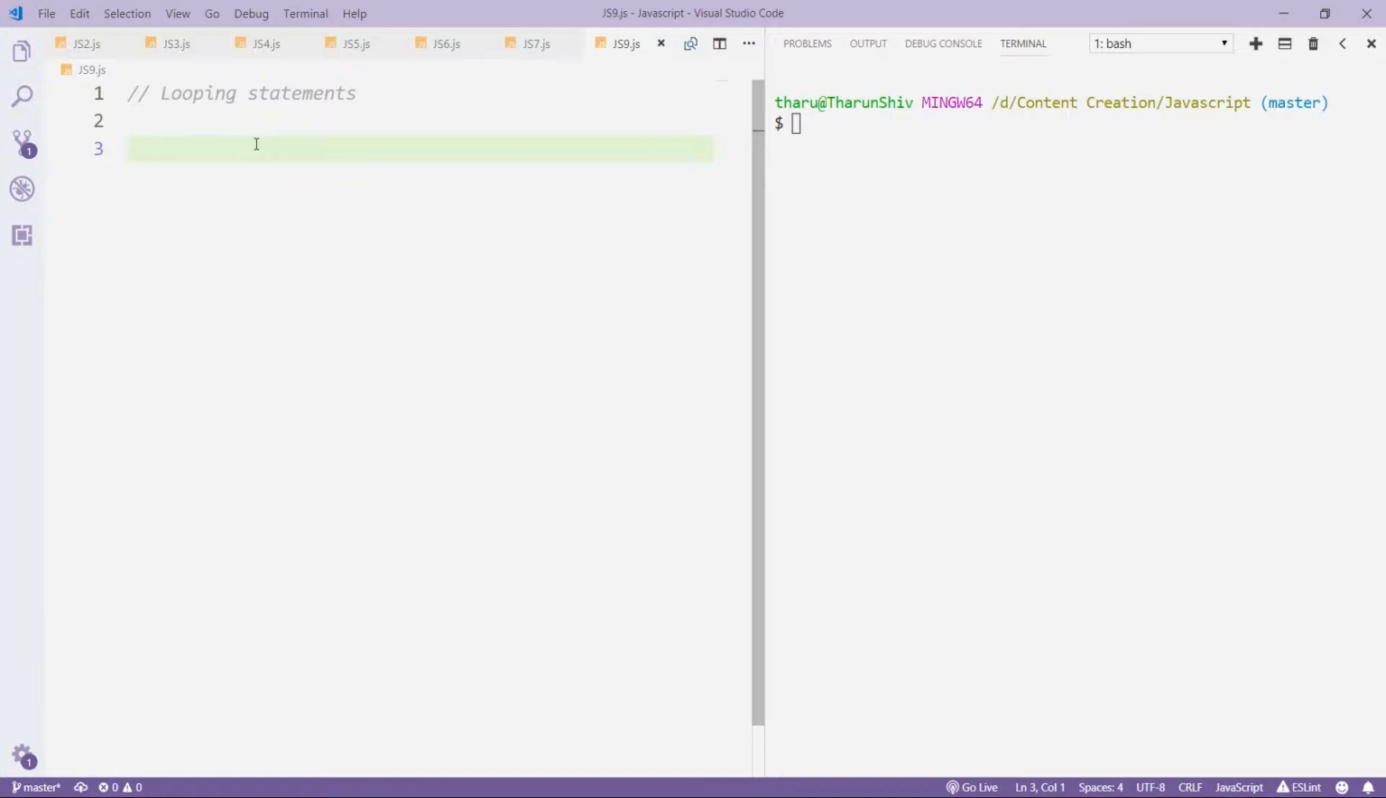So what are these looping statements? If you want to do a certain task or run a certain code a certain number of times, or an indefinite number of times, you use looping statements. As I gave a clue, you have two different types of looping statements. The first one is definite looping and the second type is indefinite looping.